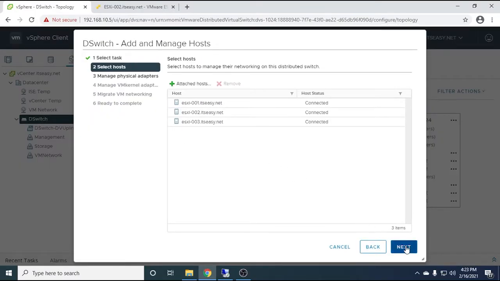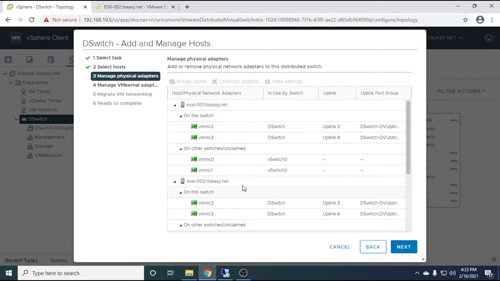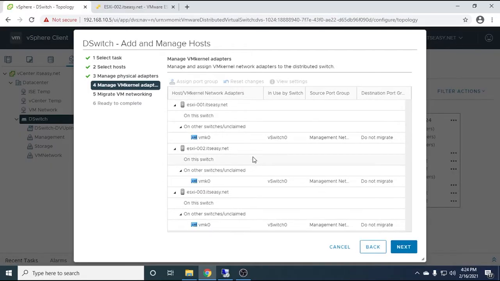Click next. And remember this screen, we assign 2 physical NICs to the distributed switch and 2 to the vSwitch. We're gonna leave this as is for now. We're gonna click next. Now, this is the screen that we're gonna modify on this next phase. We're gonna assign this VM kernel from the vSwitch, we're gonna send it to the distributed switch, from vSwitch 0 to the distributed switch.